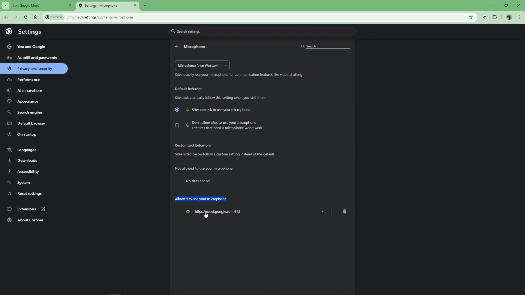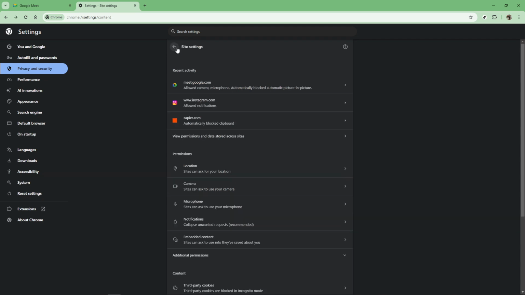When you see the options for camera and microphone, look for Google Meet in the list of sites. If it's not there, you might need to manually add it or simply wait until you're prompted when starting a meeting. You'll usually be presented with the option to always allow when you initiate a call. This ensures that the browser will remember your choice for future meetings, making the process smoother next time.